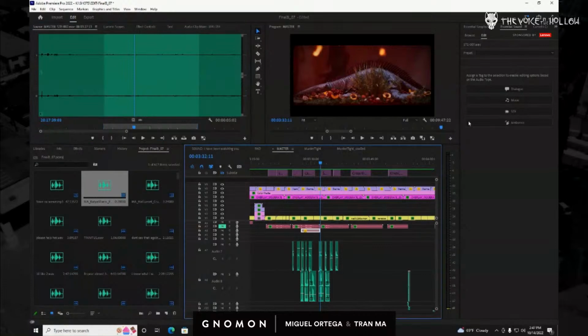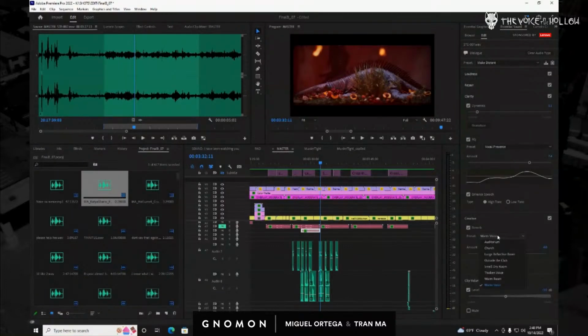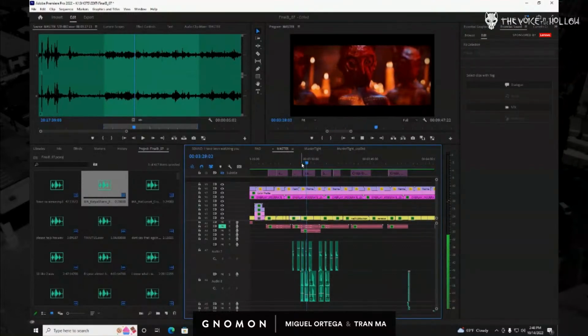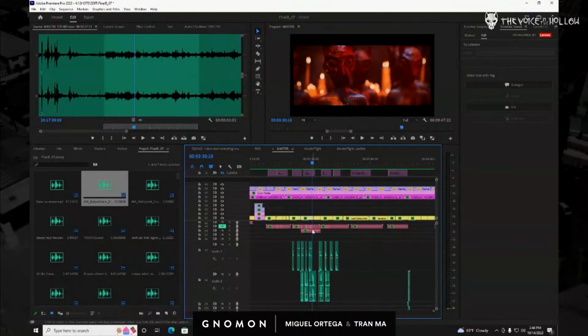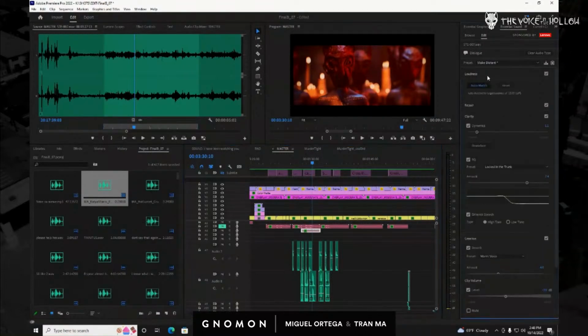Let's grab this sound. Let's go to dialogue, and let's do make distant, and let's do locked in the trunk. So that might muffle the voices a little bit. Okay, and loudness. We'll just come in here and bring down the volume a little bit.